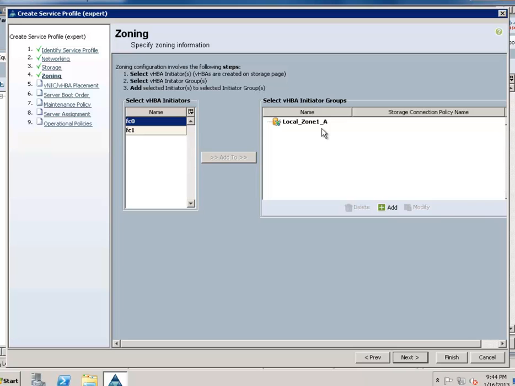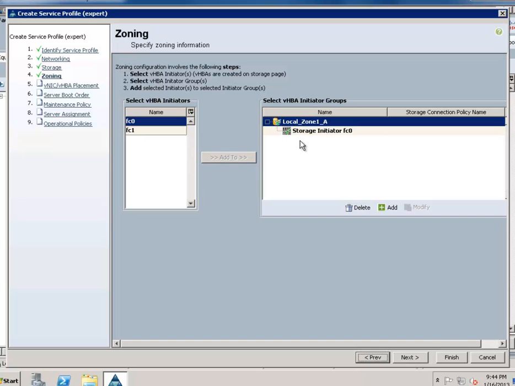Now what I want to do is add the VHBA into the VHBA initiated group. So I'm going to highlight the VHBA FC0. I'm going to highlight the initiated group, and then the Add To button becomes active. I'm going to click that, and now the VHBA 0 gets added to the VHBA initiated group. So once I click the next button, or the finish button, the VHBA 0 will be zoned to those WWPN FC target endpoints, which I included prior into the VHBA initiated group, Local Zone 1A.